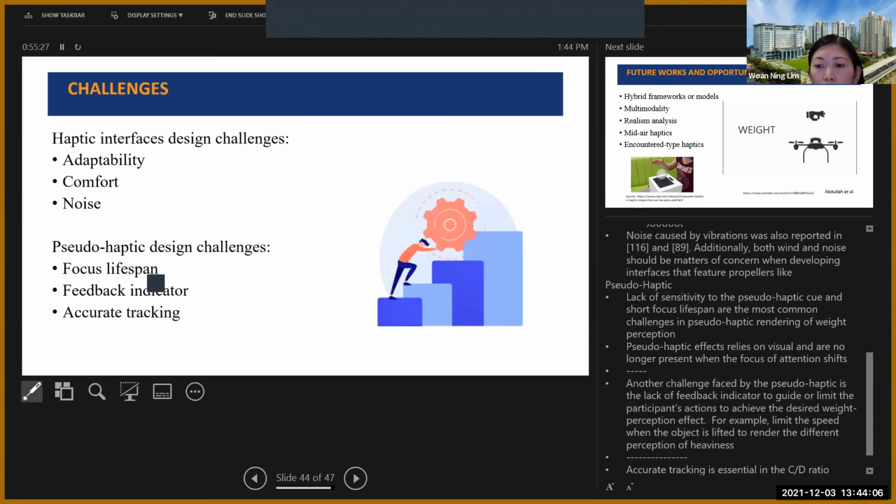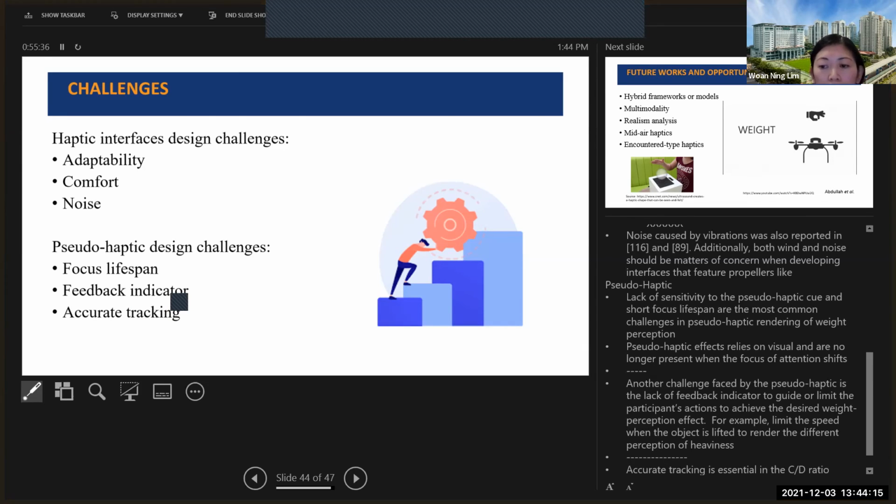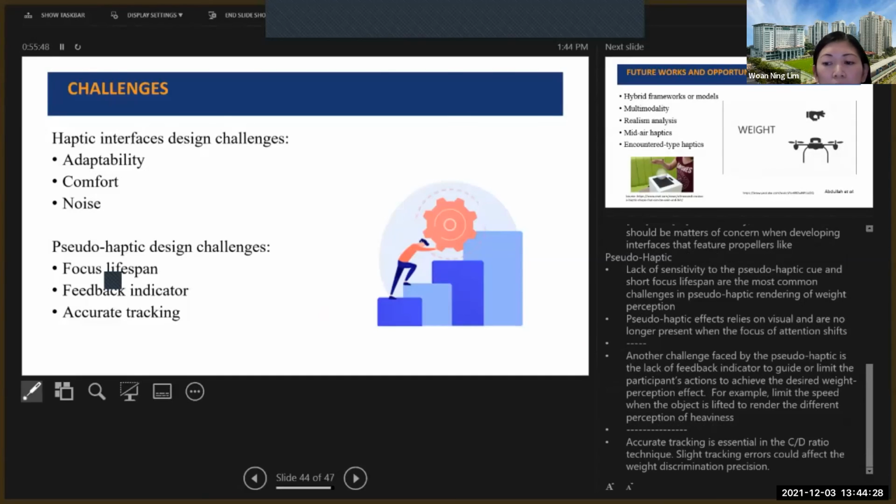And also the feedback indicator: you lack guidance, or you limit the participant's actions to achieve the desired weight perception effect. So how do you limit the speed when context is limited, or render different perceptions of heaviness? Definitely accurate tracking is essential, especially in control display ratio techniques. Slight tracking errors could affect the weight discrimination precision.